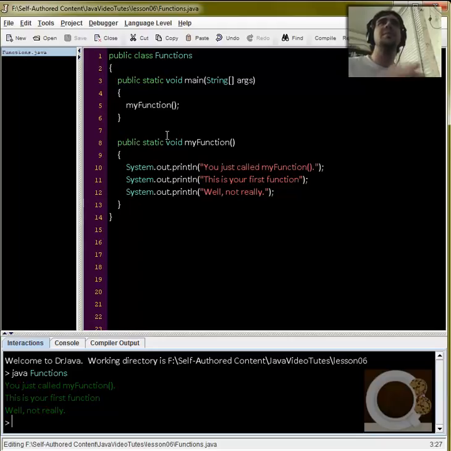Okay, so that's your most basic function. Let's start giving this a return type. So let's say we want to return a string. If it says void, you're not going to be able to return any value. If you put a data type here, and it can be any data type, object type, primitive type, integer, double, string, boolean, object, anything, then that means that the function must return a value of this type.